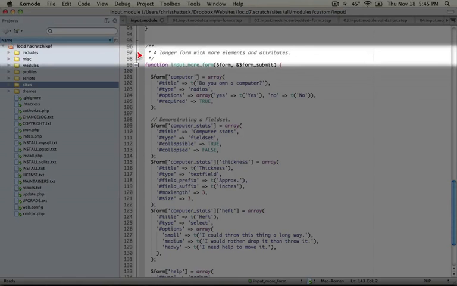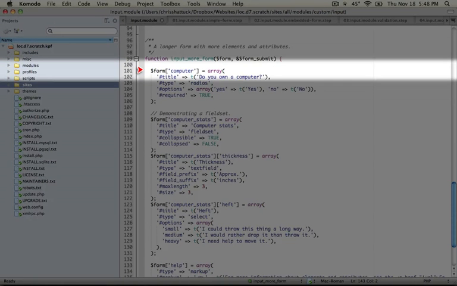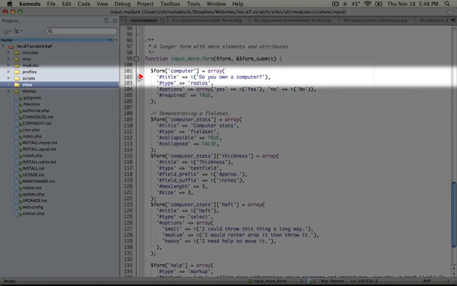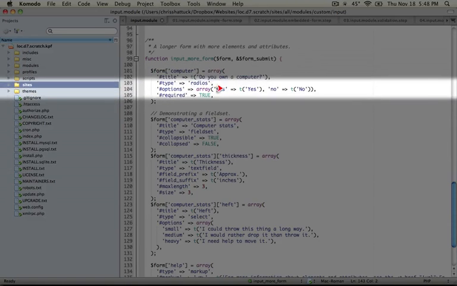Okay, here we are. Let's just go ahead and go through this from top to bottom. So first we're adding an element called computer, and it's of type radios, which is similar to checkboxes in terms of the attributes that it takes, except that radios is a one-only selection, whereas checkboxes can be many. We've given it a title of Do You Own a Computer? And options, and you notice we're passing it an array, and the array that we pass to radios has to be associative. So we need a key and a value for each item we pass to it. We're passing it two items, yes and no.